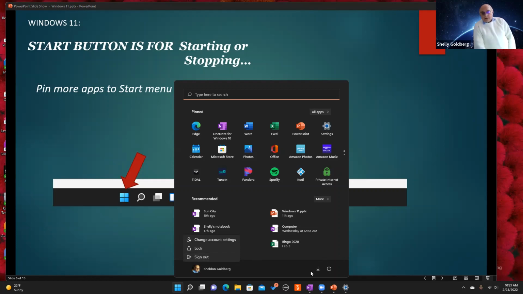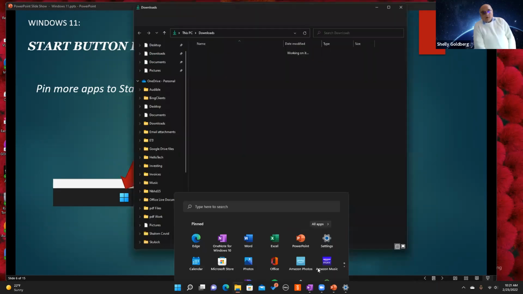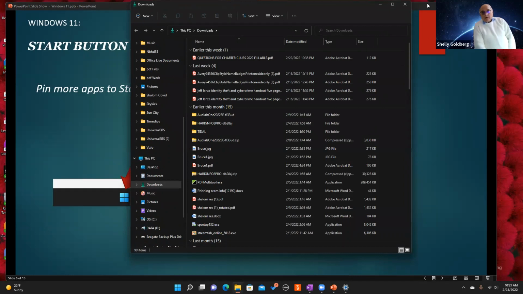The second thing you'll see is a down pointing arrow, and this is for quickly getting to your downloads. So if you click on that arrow, it'll just automatically pop up the file manager pointing right at your downloads. So that's a nice, easy, fast way to get to your downloads.